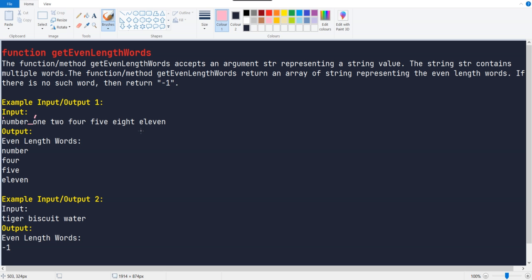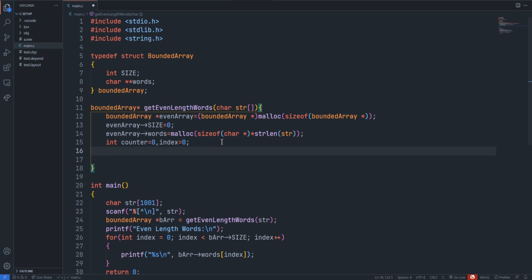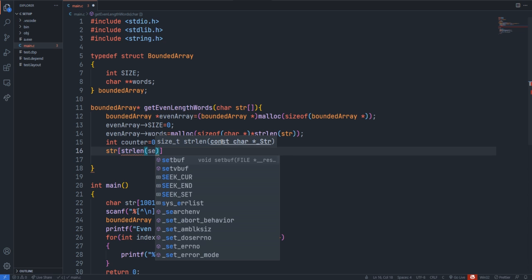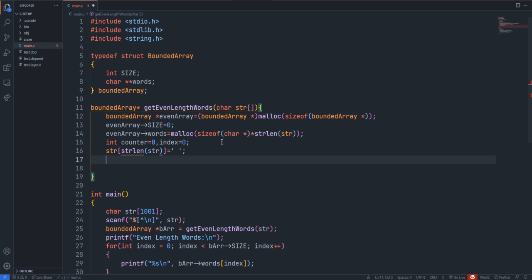We are splitting words by spaces, right? So if we find a space here, we can set a range from here to here as a single word, and if we find a space here, we can set a range from O to E as a single word. But for lemon there is no space after it, so we just need to create the space manually. How are we going to do that? Simply str of string len of str, which will give you the last index, equal to space, so we are overriding this with a space. So now we have added a space at the last.